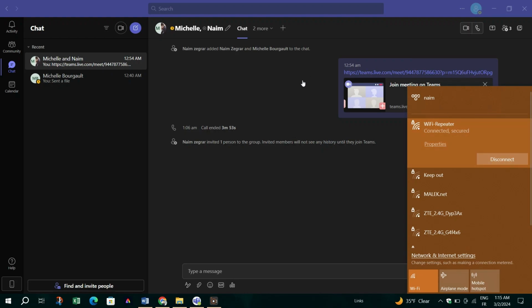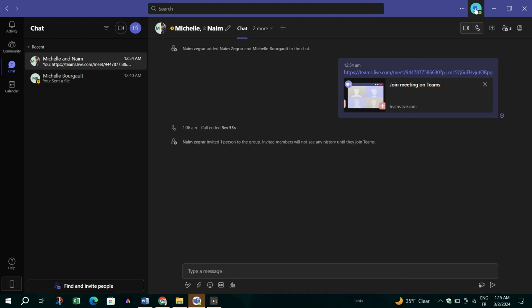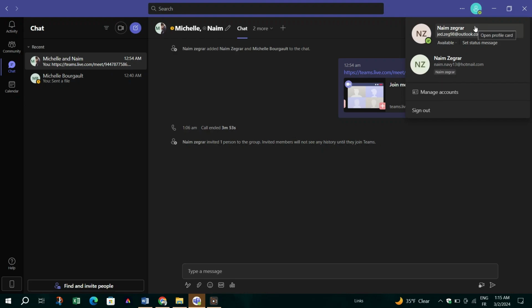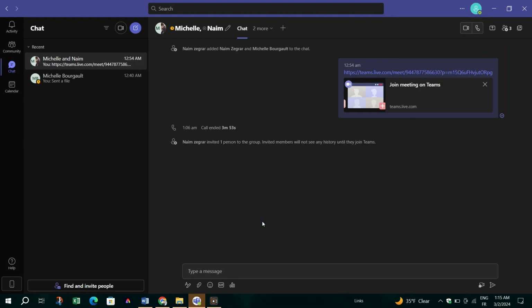2. Sign out and sign back into Teams. Click on your profile picture at the top right corner of the Teams application. Select Sign Out from the drop-down menu. After Teams closes, reopen the application and log in again using your email and password, and see if the problem persists.